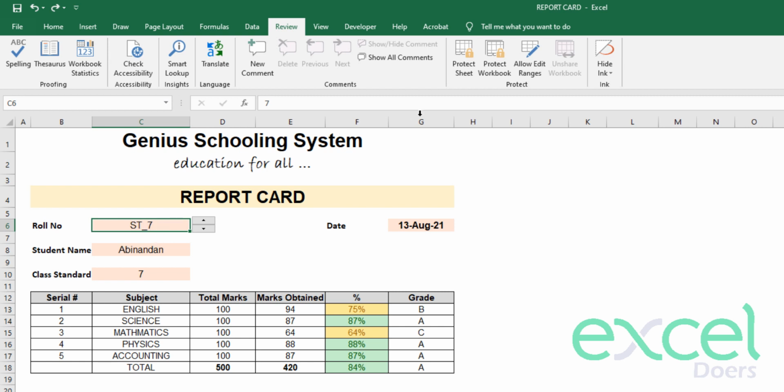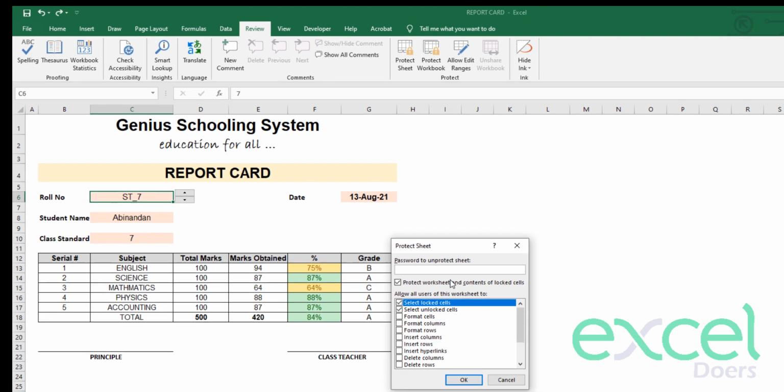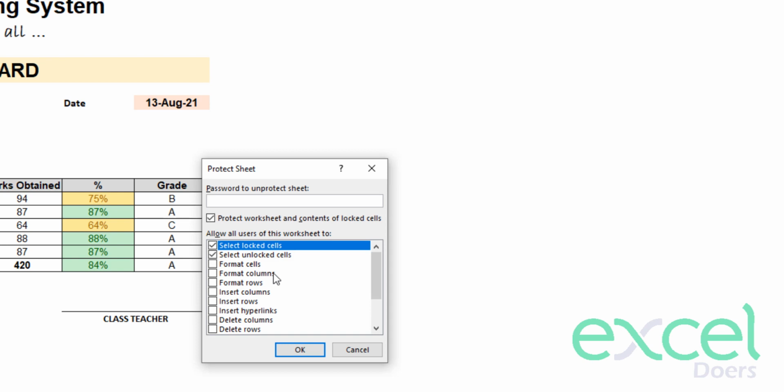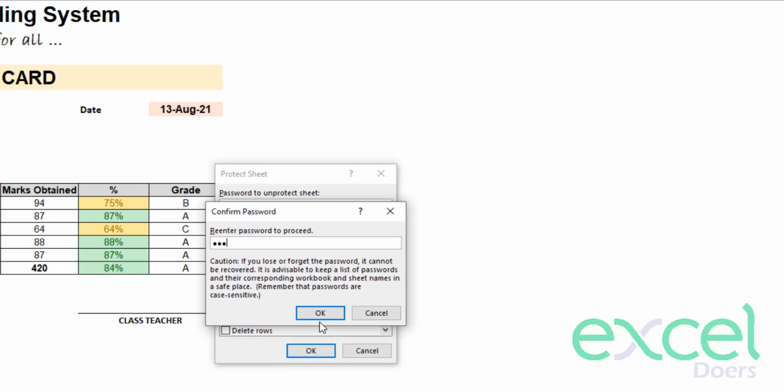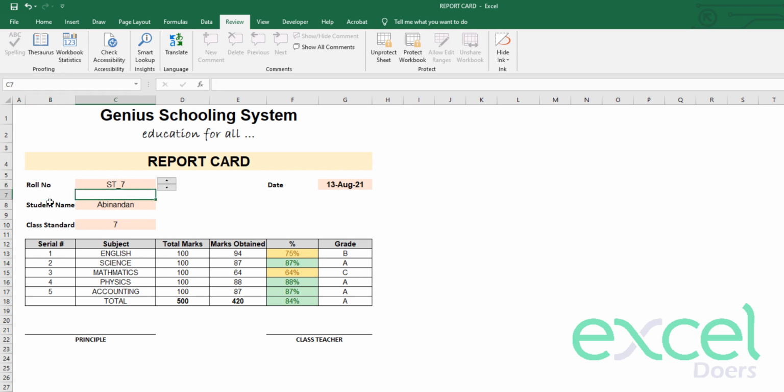After doing these two steps which I just showed, go to the Review tab, click on Protect Sheet and put in a password, for example 123, press OK, 123, press OK. And now all of the sheet is locked, no one can change it. Only this cell is editable, meaning one can change the cell which you kept as editable. The rest of the cells are not editable.